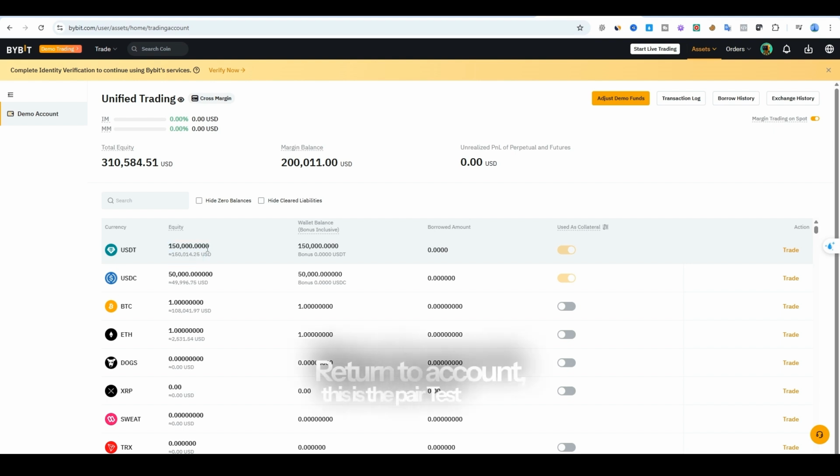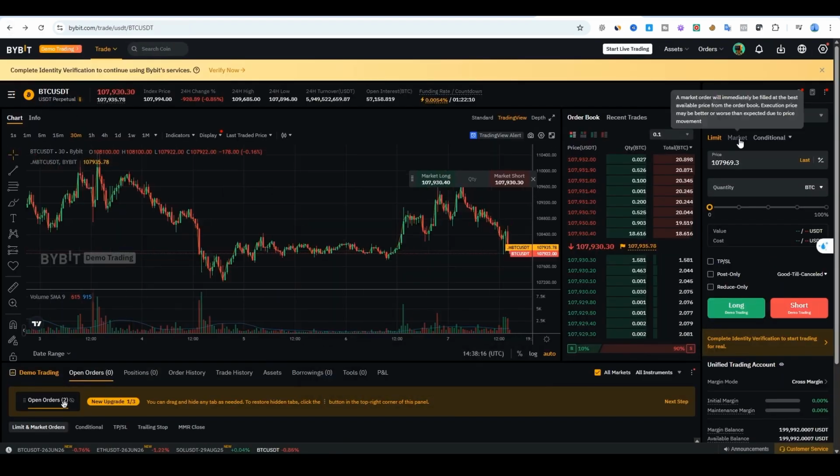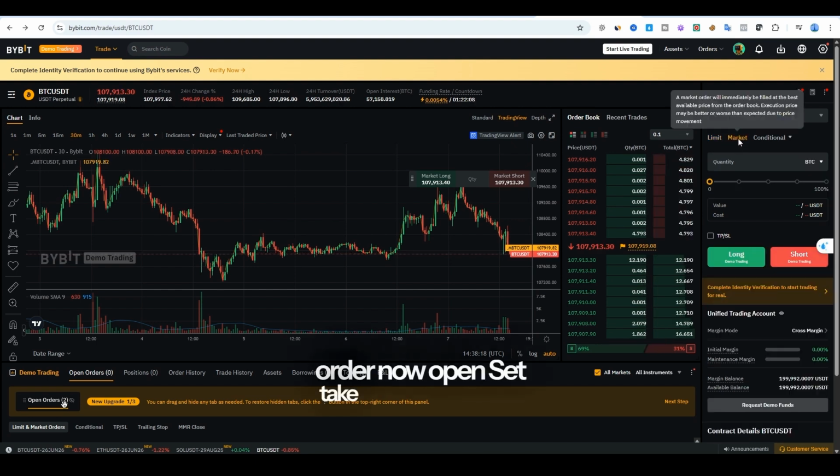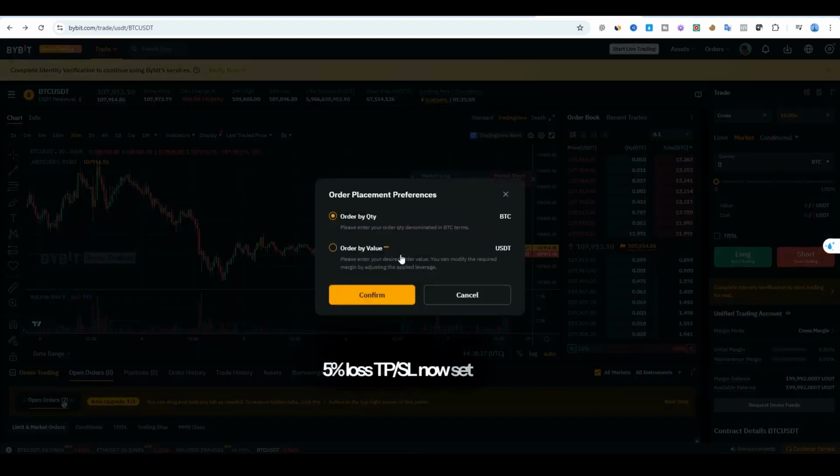This is the pair to test. Market order, leverage set to 10, select order by USD. For example, open a $1,000 long order, click confirm, order now open. Set take profit and stop loss, e.g. 5% profit, 5% loss. TPSL is now set for the trade.